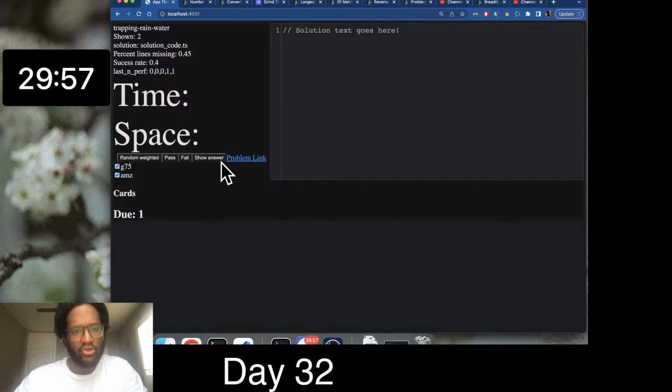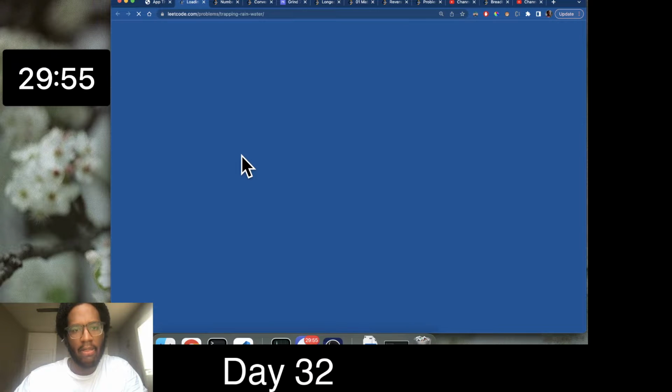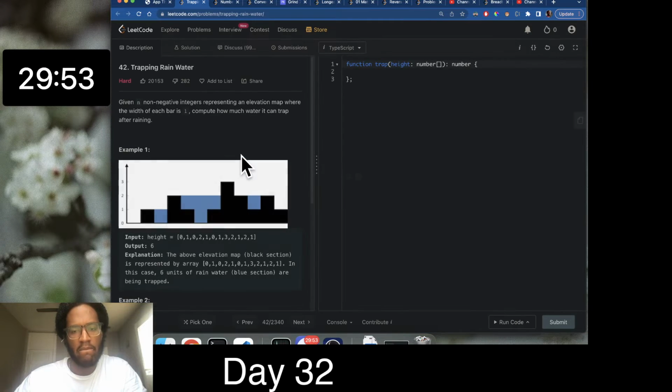So we'll do another. We have trapping rainwater. So we have function trap, we have height, which is an array of elevations, right? Given n non-negative integers representing an elevation map where the width of each bar is 1, compute how much water it can trap after raining. So we're given positive only integers, height, representing an elevation map, width of each bar is 1, compute how much water it can trap after raining.